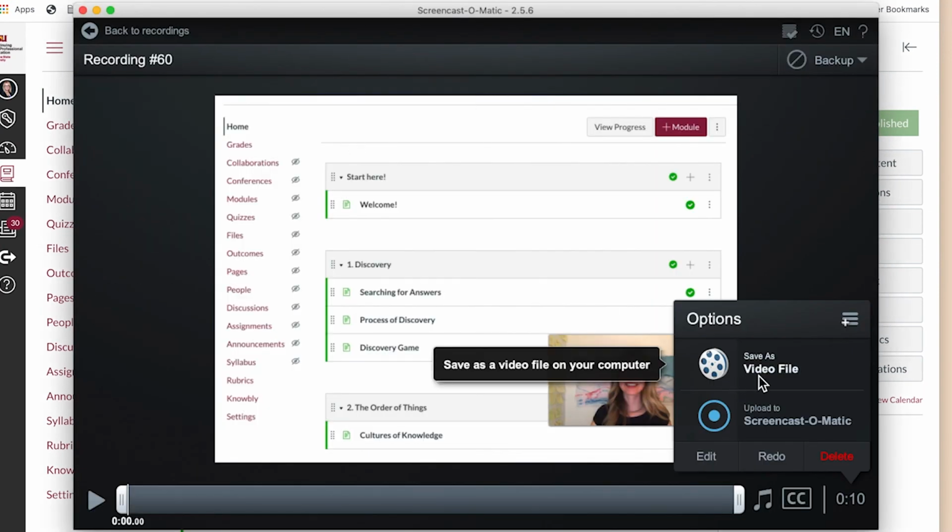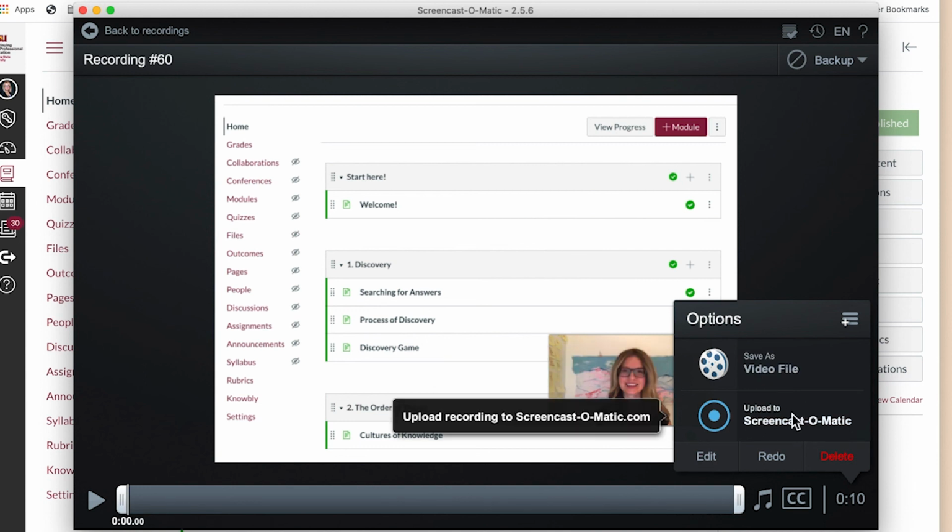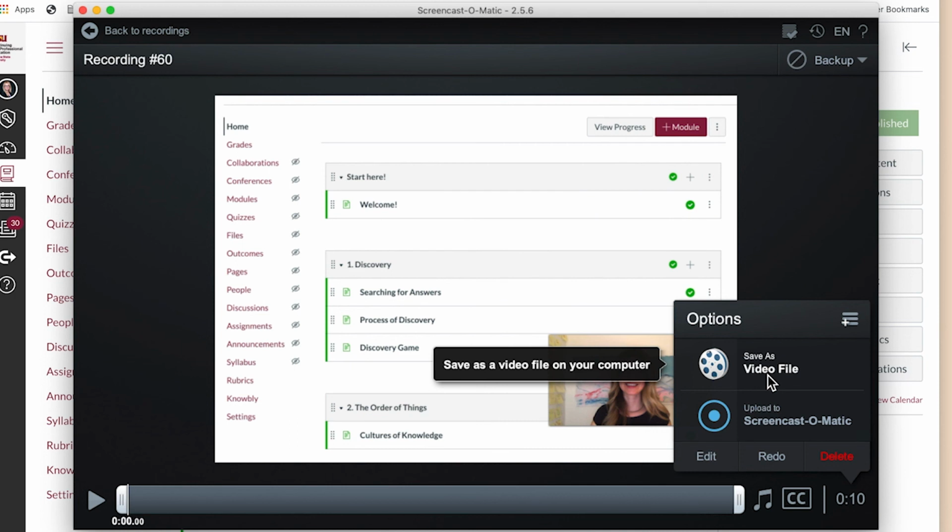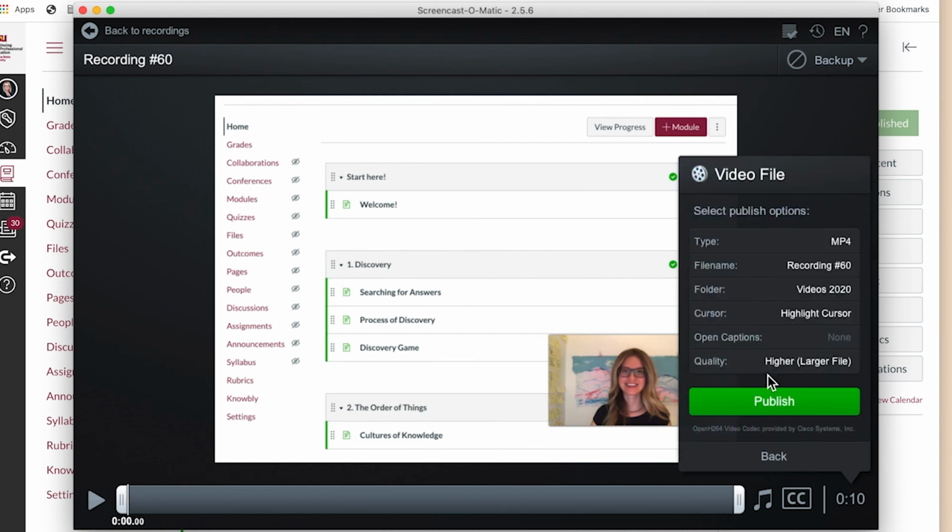And you want to actually save as a video file. Do not upload to ScreencastOMatic. Not the end of the world if you do that, but we made a folder called Videos 2020, and that's where I want you to save it. So go ahead and click on that. A new options button will appear.